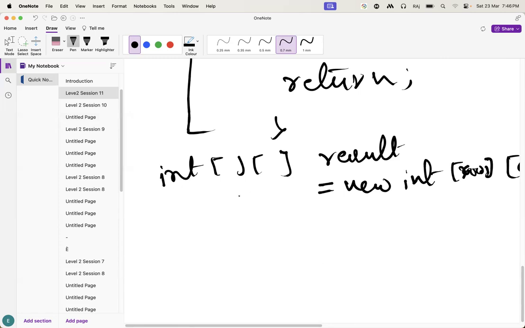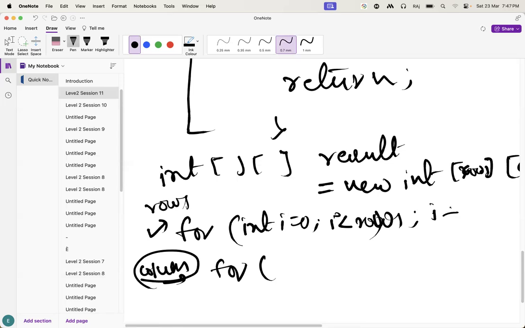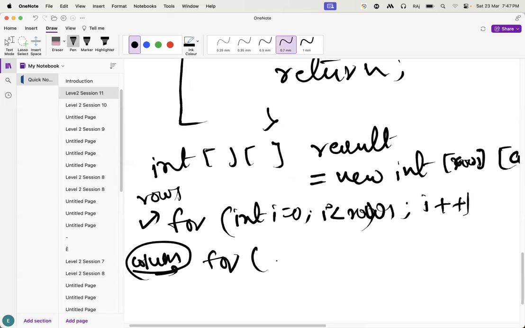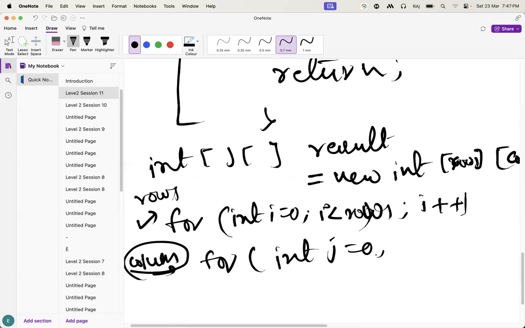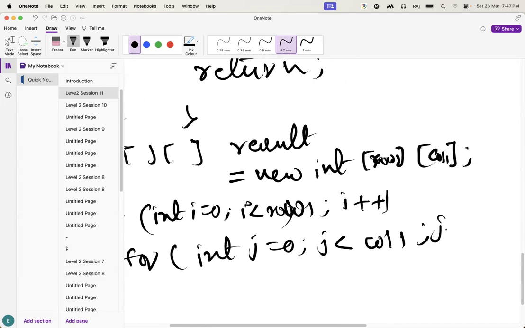Okay. Now we want to traverse and we want to add, right? So two loops. The first loop is to represent the rows, and the second one is for that particular row, how many column elements are there. For this one it will be used. Okay. Now how are we going to check? int i equal to 0, i less than rows. Right guys, i plus plus. In the same way here also, what is supposed to be the condition? j equal to 0, j less than column, and j plus plus.